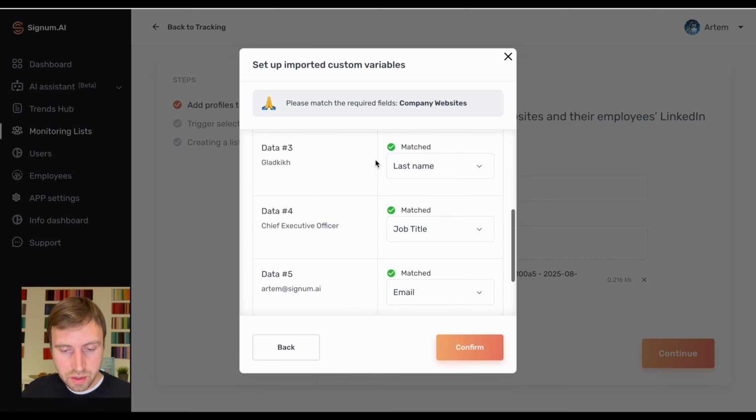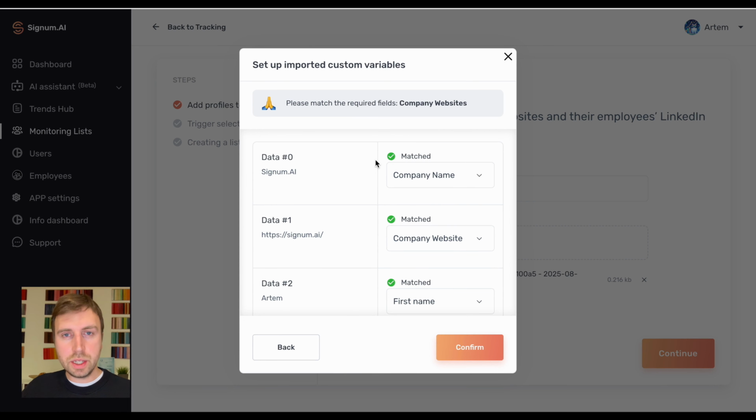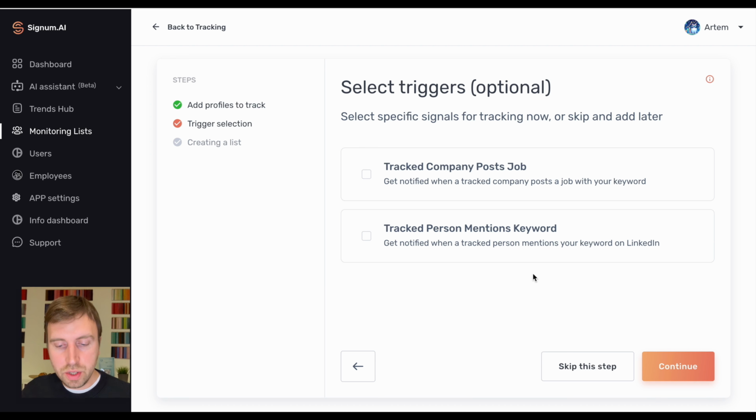Here you just need to match the fields. So roughly speaking, you upload some large list, for example, an export from your CRM system. Somewhere there is the company name, somewhere the company websites, and maybe something else. Here you simply need to indicate which field corresponds to what. This is necessary so that the artificial intelligence doesn't confuse which information it needs to use for analysis.